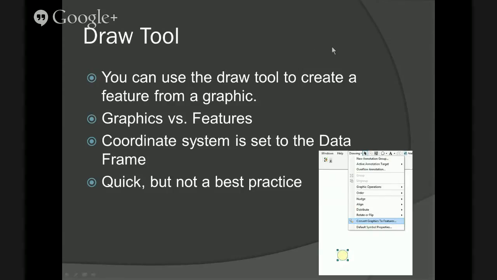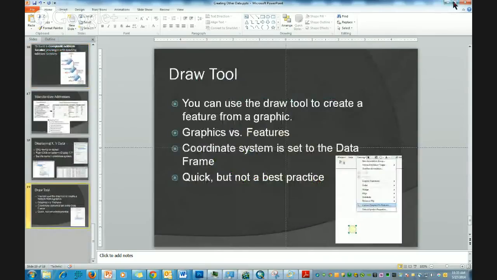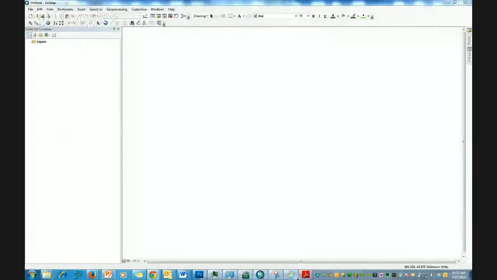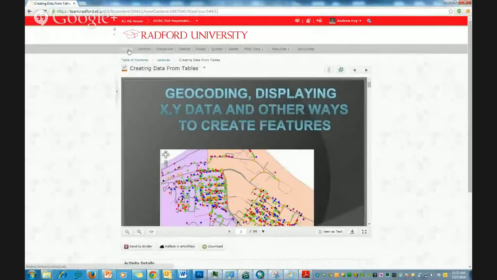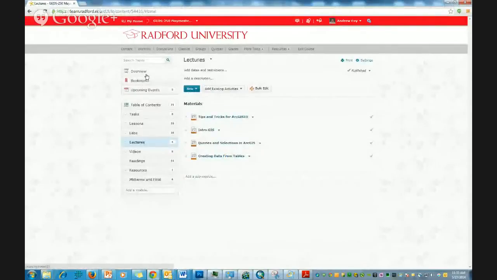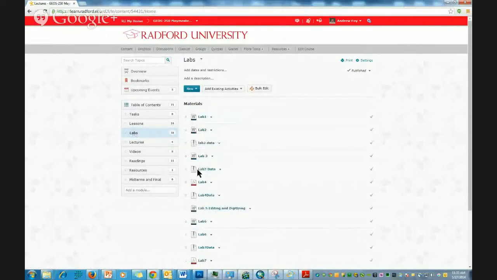And what we're going to do now is go into D2L, and walk through the process of doing this a couple times for the upcoming lab. So we're going to go to a web browser, go to our contents, and scroll down to find our labs. We have lab 4, and we also have lab 4 data. I want you to download both of those.